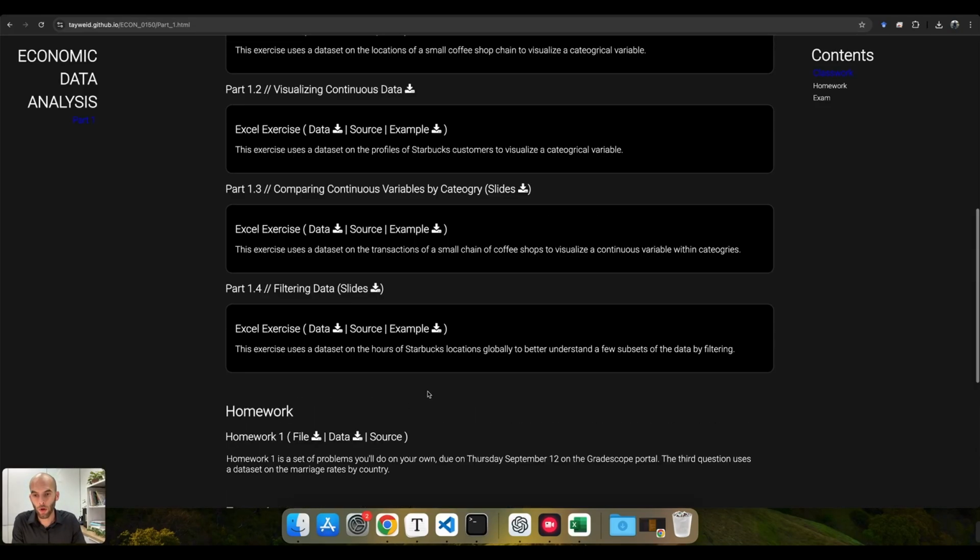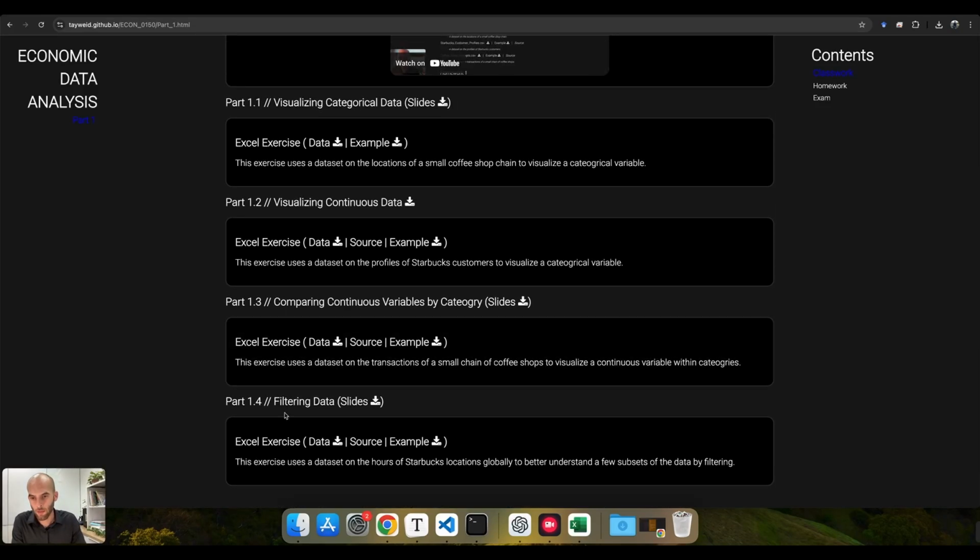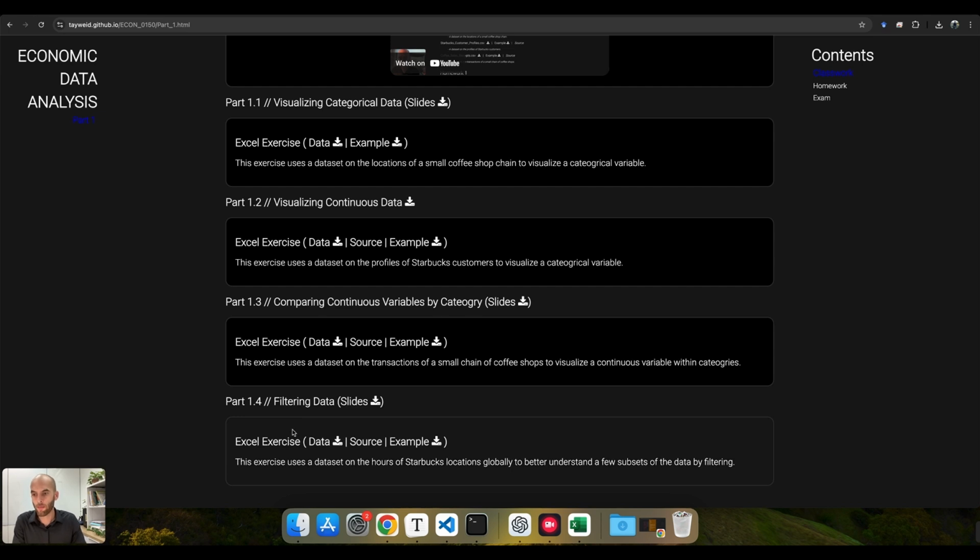Okay, so we're going to go through and do some data filtering. The main question we're going to try to ask in this Excel exercise is, if we were to open a Starbucks location in the US, what might be a good time to open, and how long should we stay open? So we have two questions, and we're going to do data filtering to get some information on both of these answers. This will also involve some data transformations, which will introduce our next part.